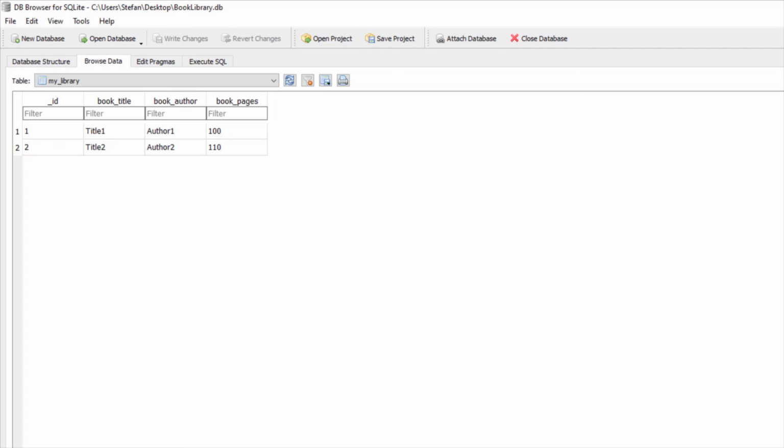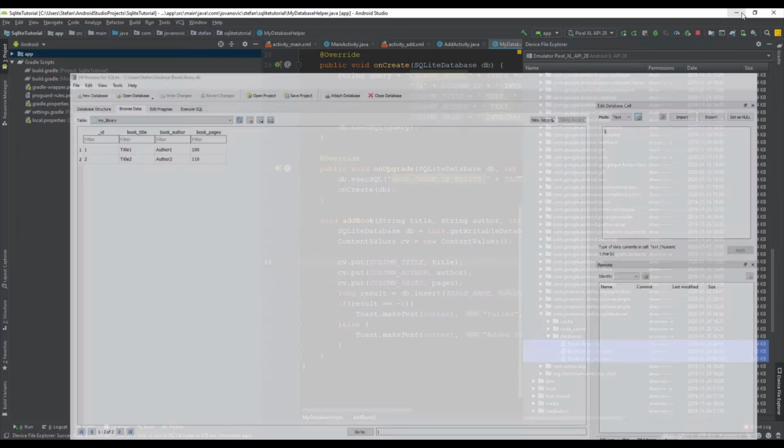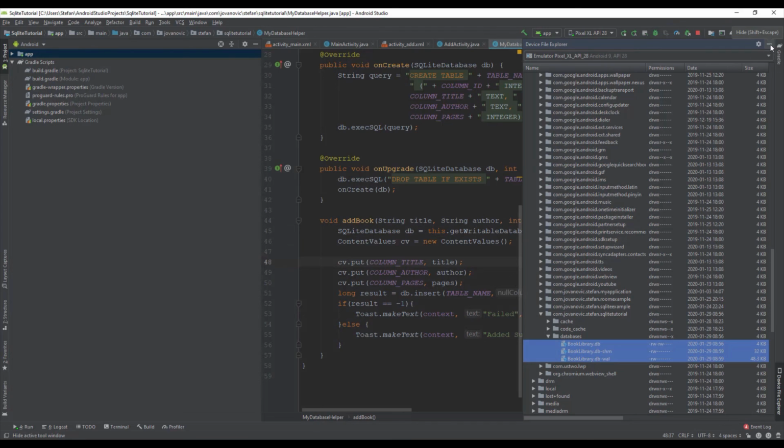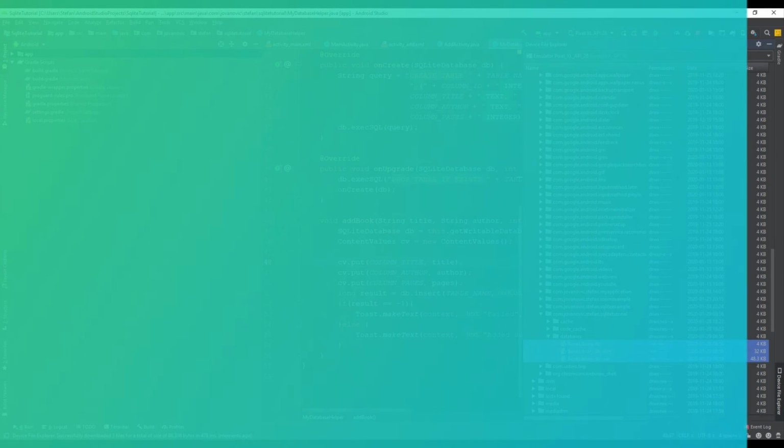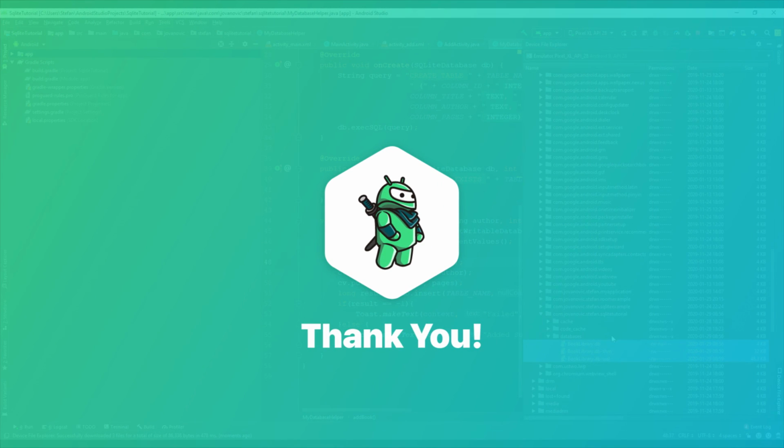So that would be it for this video. We have successfully created our table and inserted some data. You saw how that works, and in the next video we are going to display those data inside our RecyclerView.